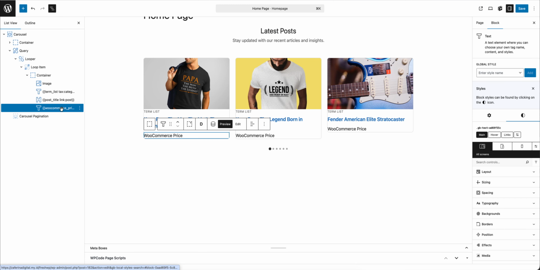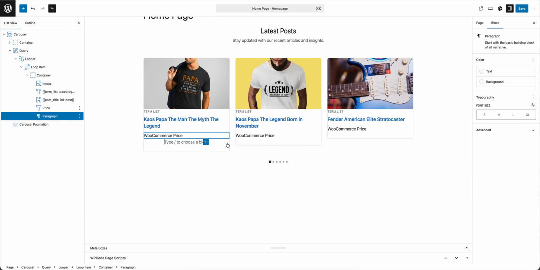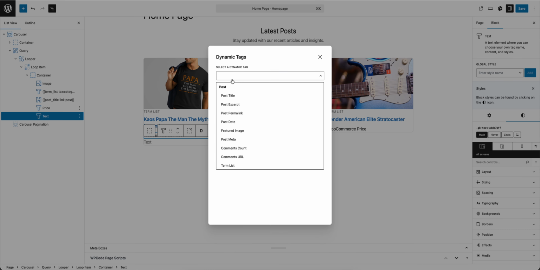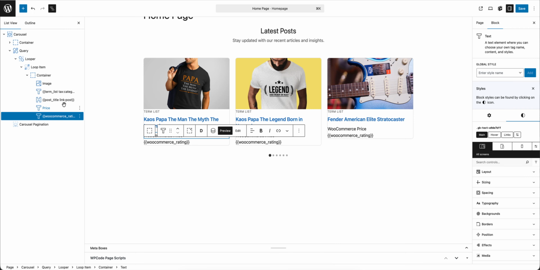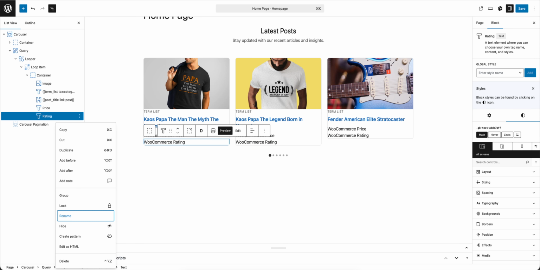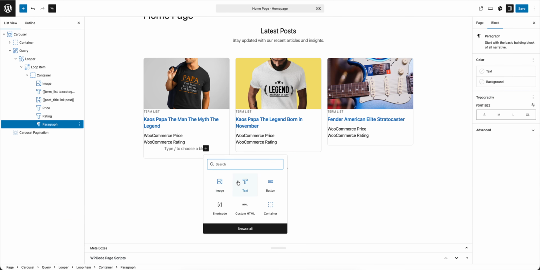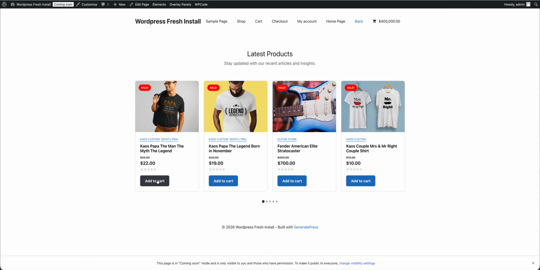Add after. I will rename it price, and then add after. Again, add text, change to div, and then add a WooCommerce star rating here. Rename it star rating. Add after, add text again and change to div. The add to cart.